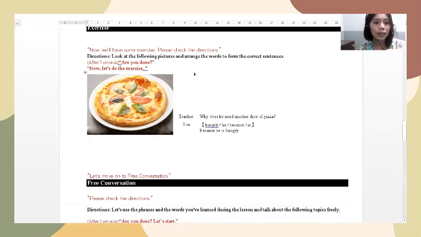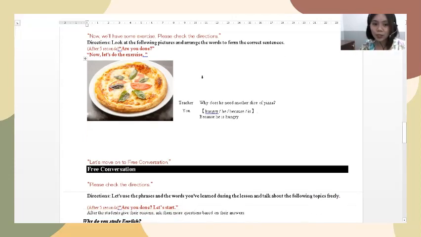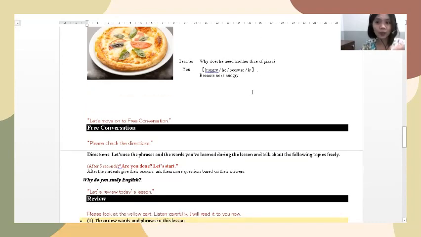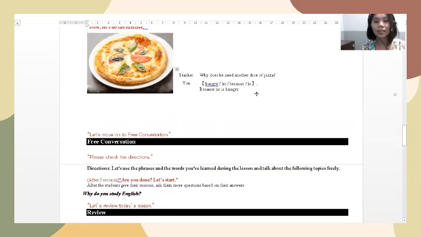And then, after that, you say, now let's do the exercise. Look at the picture, and here's my question. Why does he need another slice of pizza? Then the student will answer. For example, the student says, because is he hungry? Type that, type what he said, because is he hungry? Then you copy-paste the real answer. Then, in a polite manner, have him correct it.